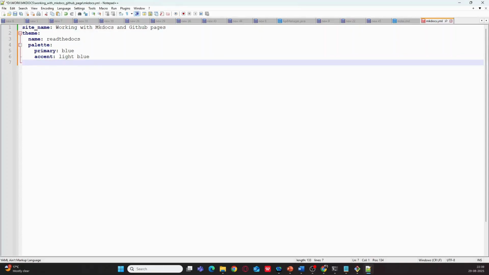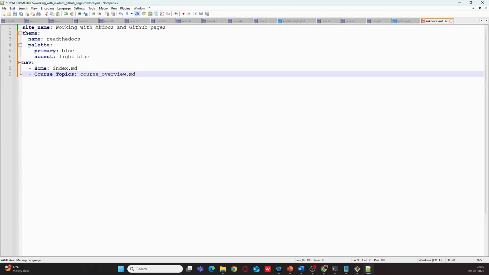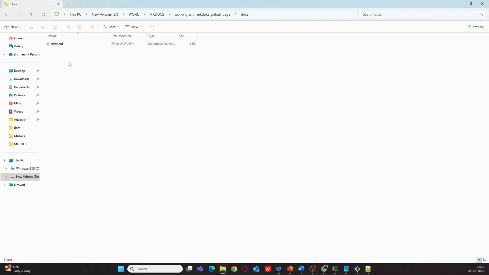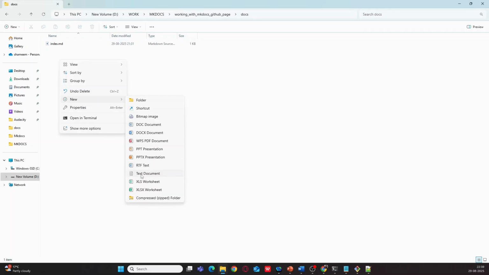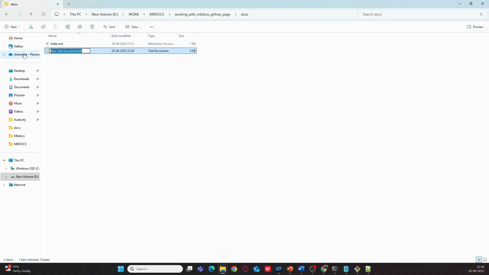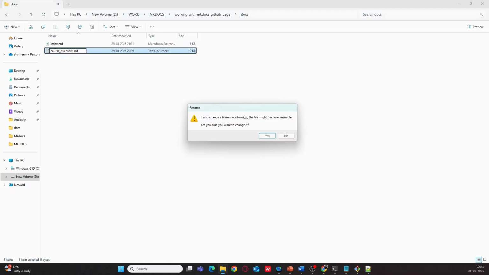This should go out of theme. It has to come to the root level, and then you can put a navigation. I have two pages. One is the home page, another one is the course topics. The course topics is coming from course overview.md. So I have to add a page called course overview.md, and the home page is coming from index.md. So what I need to do, I have to go inside the docs and add another md file, new text document by name course overview.md.